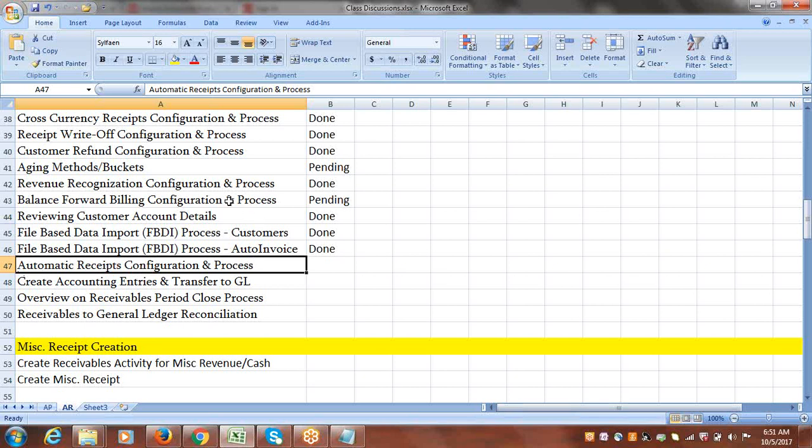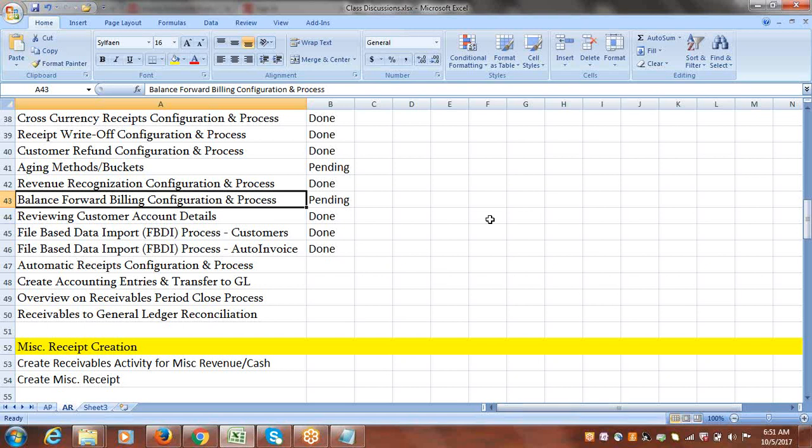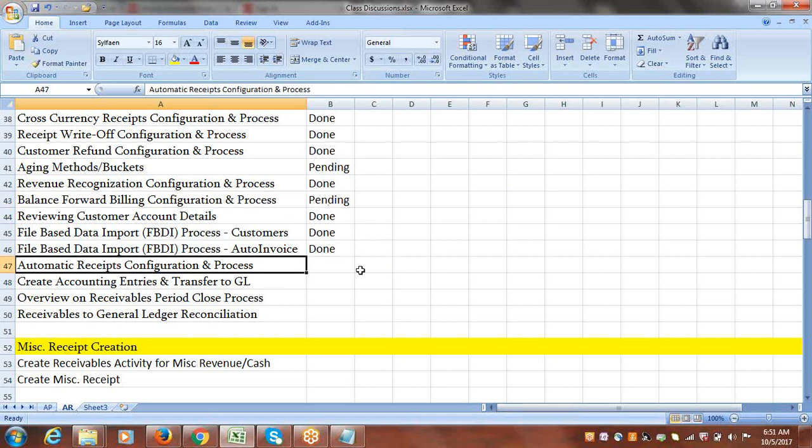Okay. This balance for billing, I'll complete the same setups in this environment, and maybe in tomorrow's session we'll see the output of that, which was not happening in the other environment. Okay, automatic receipts configuration. We'll just look into this.